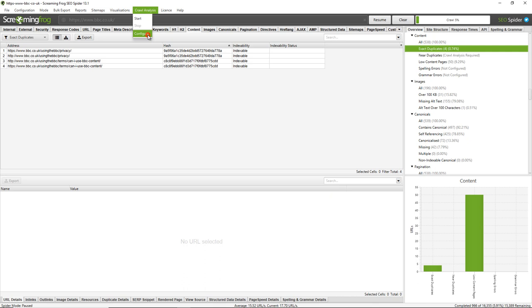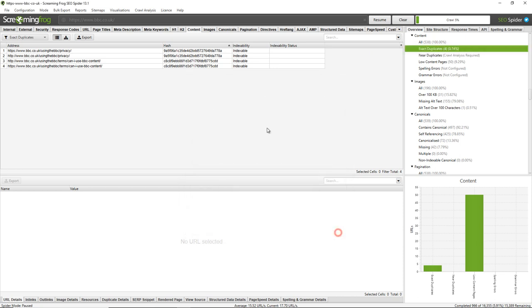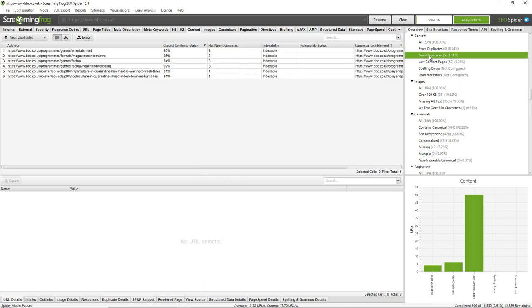If you've run it in the past, you might want to click on Configure and just make sure that Content Near Duplicates is ticked. You can see here that this populates a number of different filters and also Link Score, which is a column available in the Internal tab. And so you can just go to Crawl Analysis, Start, check in the top right hand corner for the analysis to reach 100%. And then you can see near duplicates is now populated.